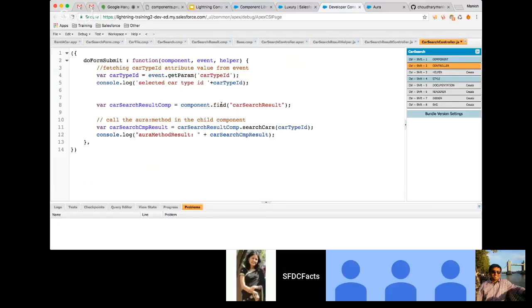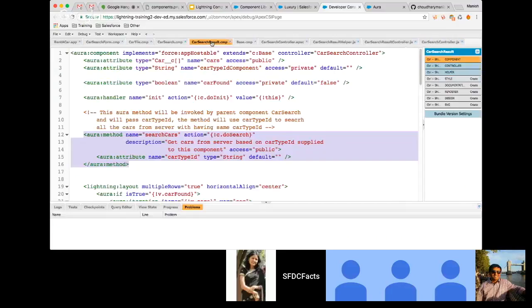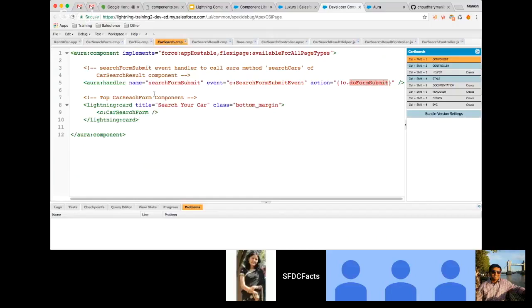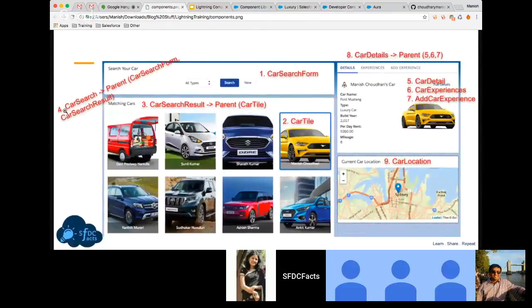Okay. So we need to see from where we are getting this car search result here. If you see this car search result, it should be the aura id of our car search result component, which we will include in our car search markup here. In our car search markup, we did not include this child component car search result. So if you go back to our component, this car search component has two immediate children. One is your car search form and second is your car search result. We have already created the relationship with car search form yesterday. Today we need to create it for car search result as well.